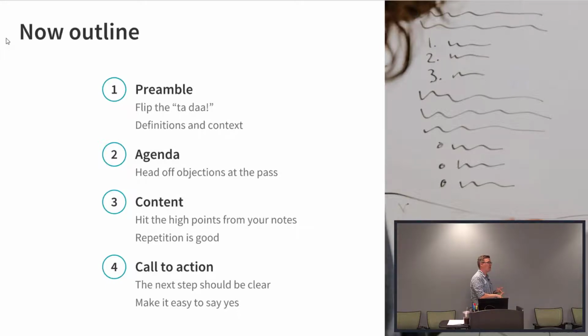So in that way, you head off objections at the pass. Again, you let people construct, because we flip the ta-da, right? So we've already shown them our cards. Now if we show them this schedule, they can start building in their mind our argument for us. And again, they can't help but do that. Humans are storytelling creatures. That's what we're made to do. So that's the agenda.